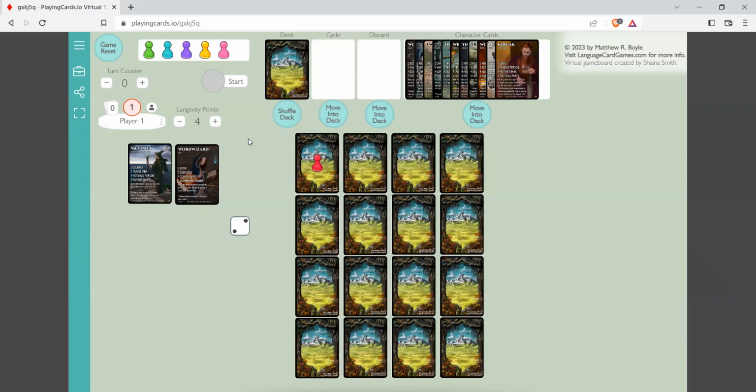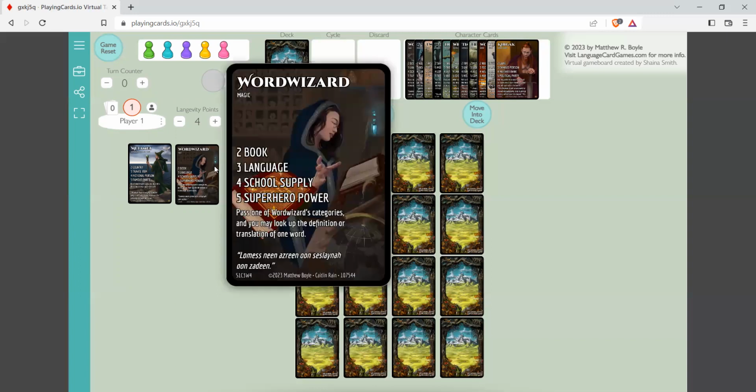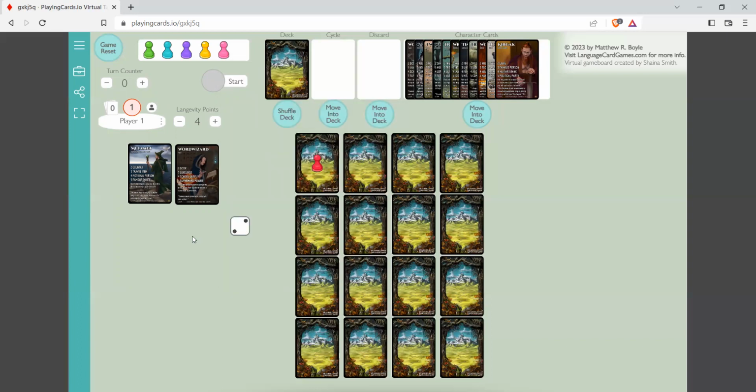Now, if I couldn't do that successfully, then the word wizard would stay on that space. I would flip word wizard back over. I would not get to move my pawn, and I would lose 1 longevity point, and my turn would be over. Okay, now let's go to the next card.